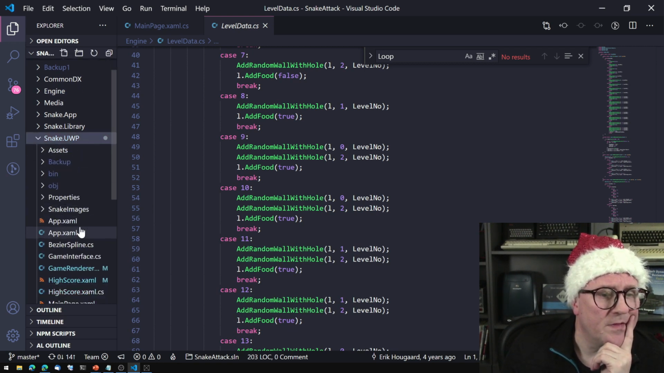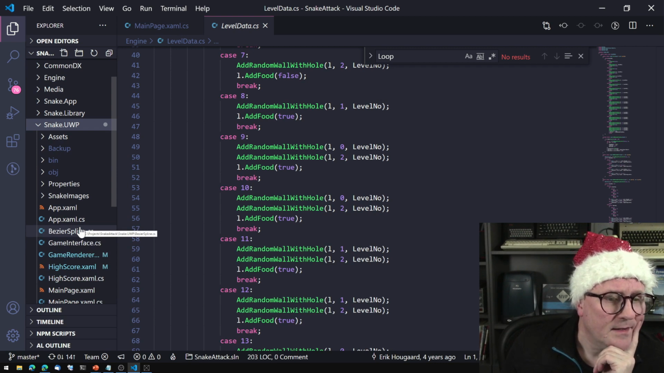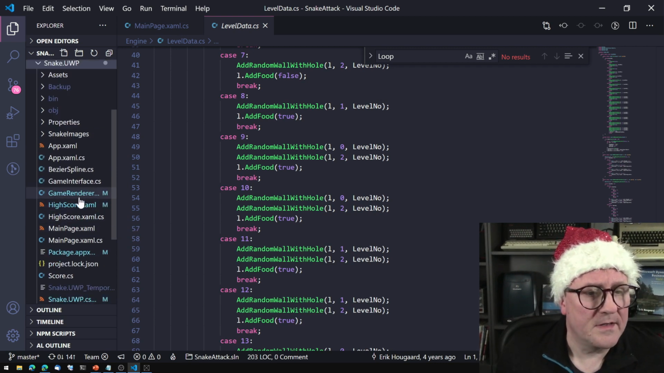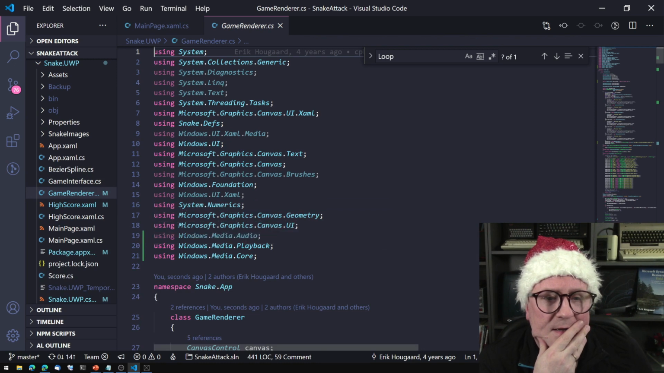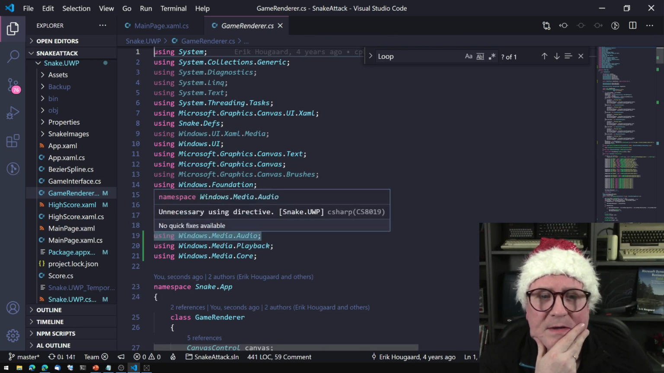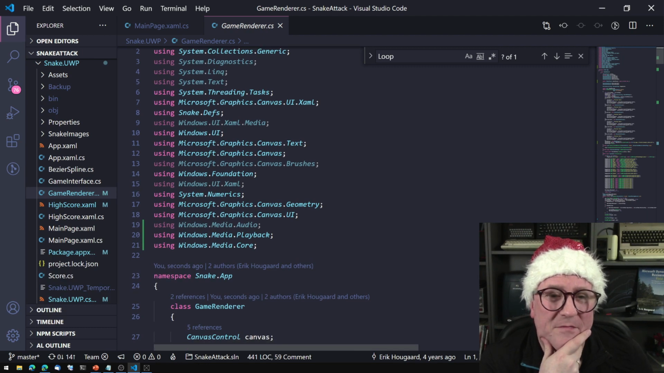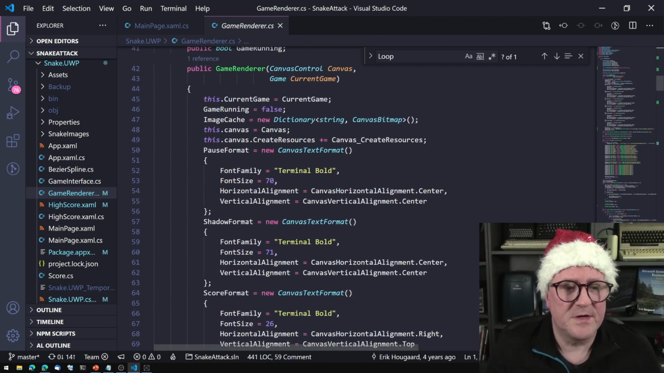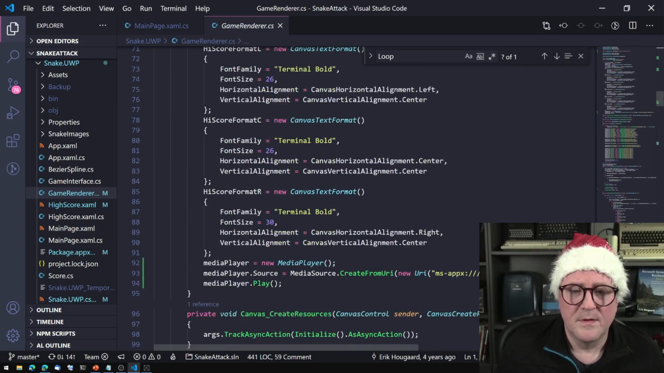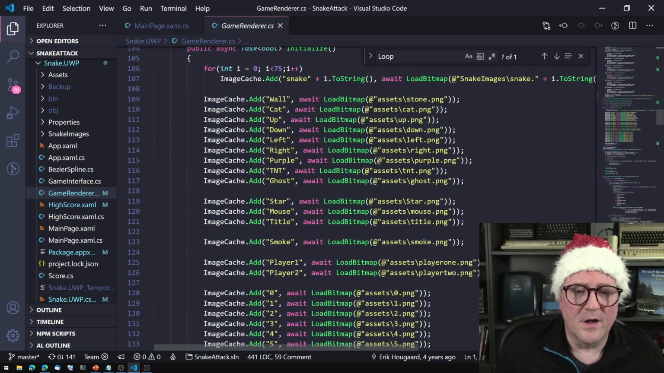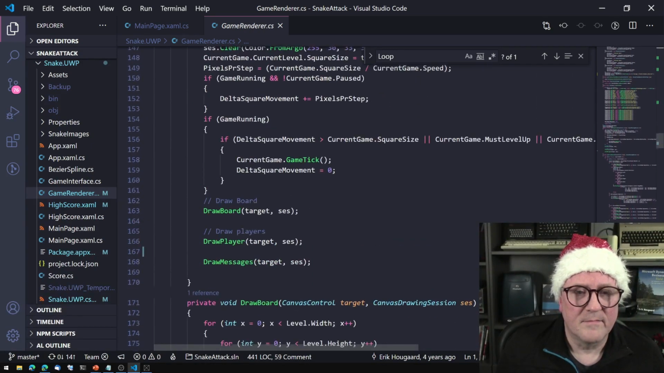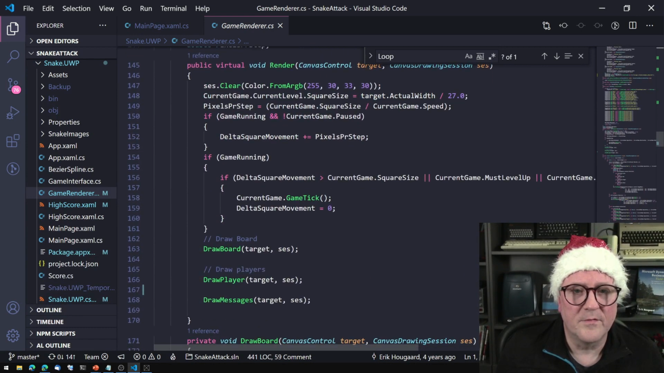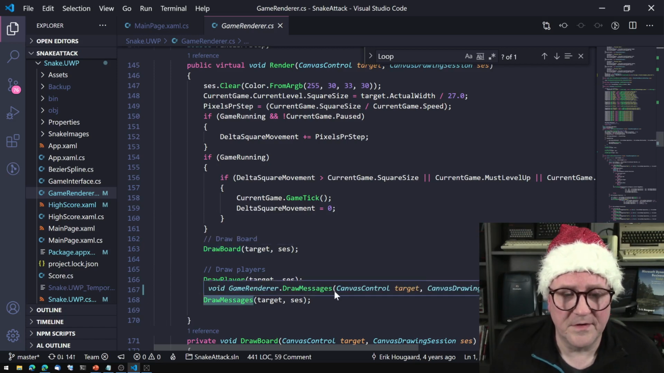The engine is written with, what is it called? Let me find the game render here. Let's take a look at that one. So the game is written using just standard graphics elements. We load a lot of images, we have all the images in a cache, and then, oh, here's the tight game loop, the render game loop. So it'll draw the board, draw the players, and draw messages if there's anything to draw.